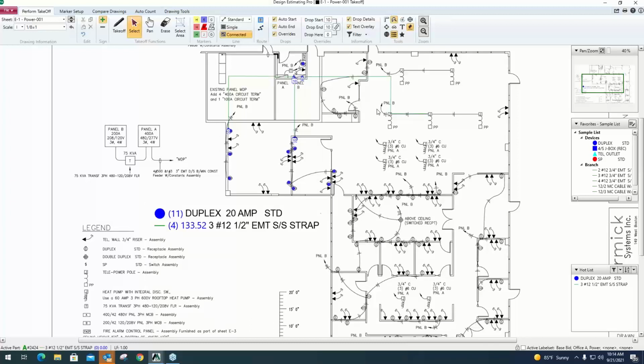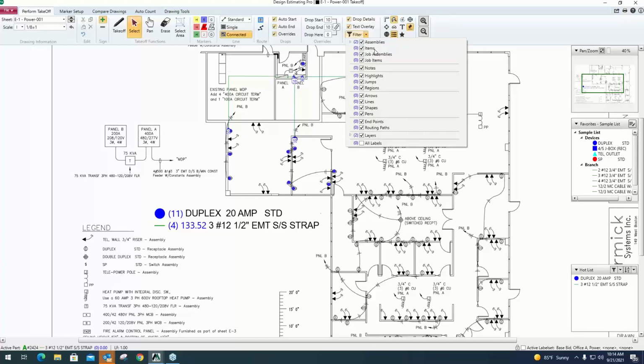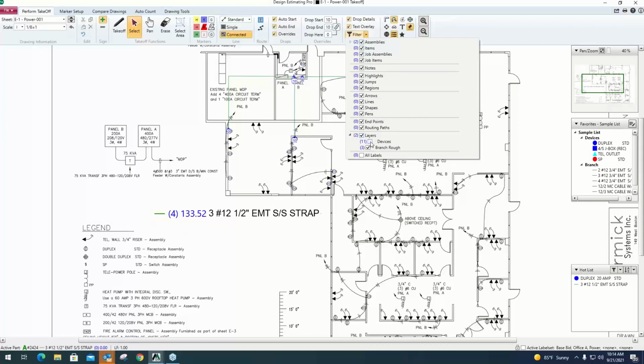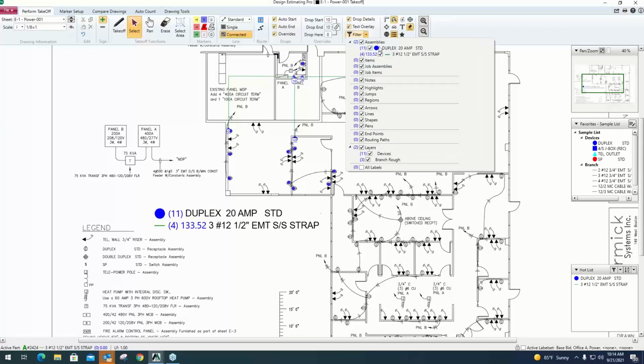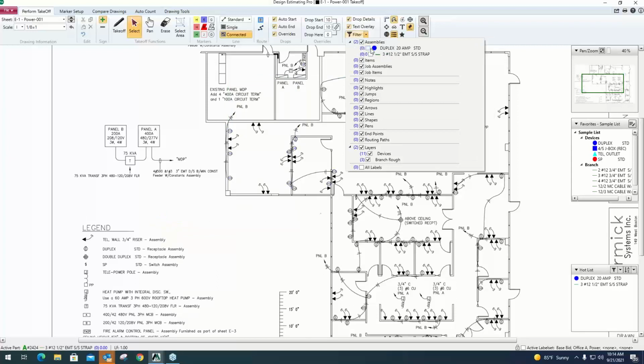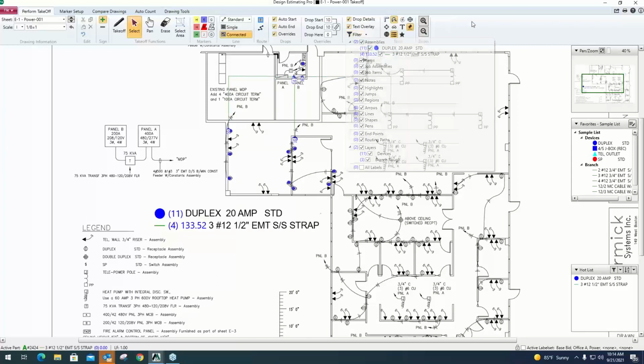So maybe we want to show a certain detail to guys doing the work in the field. I just want to make sure that they know how I estimated the branch runs. This is how I want them to run it in the field. So we can actually filter the takeoff by layers and or by the assemblies themselves.